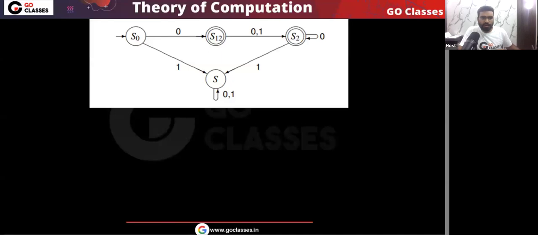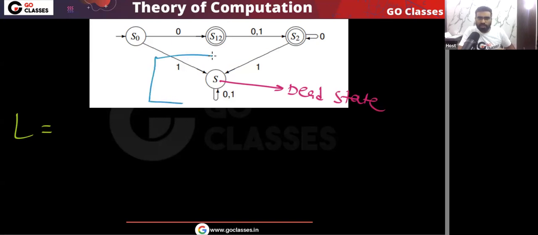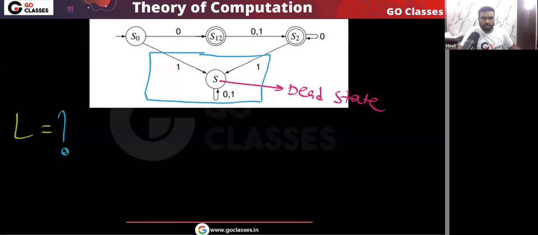You can easily see, if you want to find the language, then remember this dead state you can remove. What is this state? This is the dead state. So remember, this part will not contribute to the strings generated. Do you agree with me? This part will not contribute to the language. So since this is a dead state and I want to find the language, you can just remove this part.